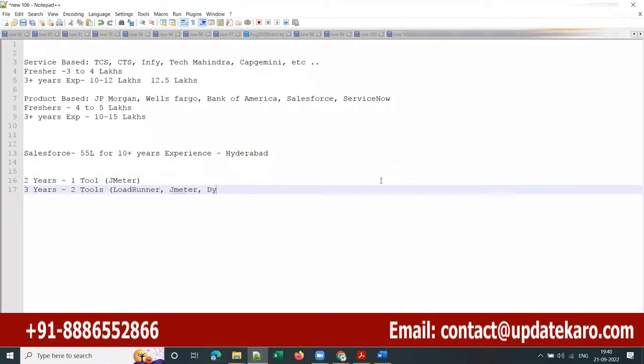Apart from this, some organizations look for an APM tool like Dynatrace or AppDynamics or New Relic or any other APM tool, right? So if someone wants to try with 3 years, I seriously suggest they take training on at least two tools. LoadRunner and JMeter are mandatory. And if your time and budget permit, it's always better to take training on an APM tool, not just from me but from any other trainer. So these are the expectations for 3 years experience, guys.